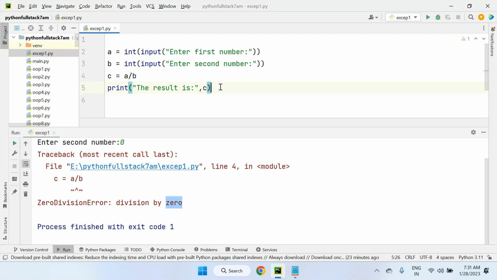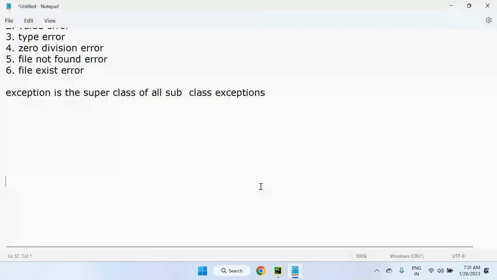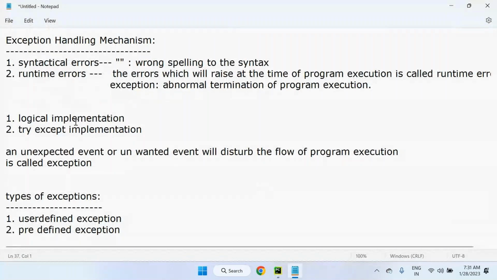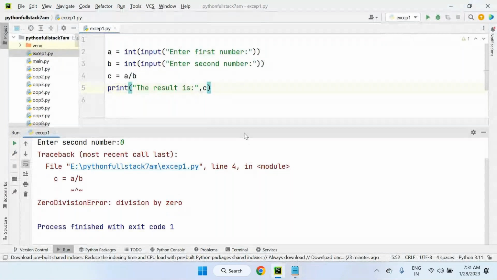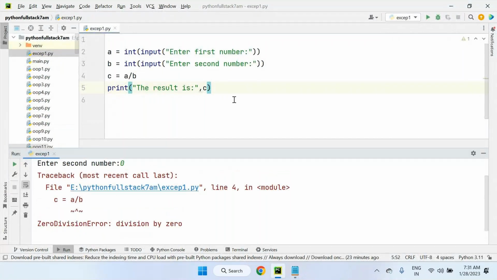That are two. One is logical implementation. The next one is try except implementation. First priority we should give to logical implementation. In case all the exceptions are not possible to handle using logical statements, in that case we can go for try except implementation. But first priority we should give to logical. Let me solve this logically, how it is.